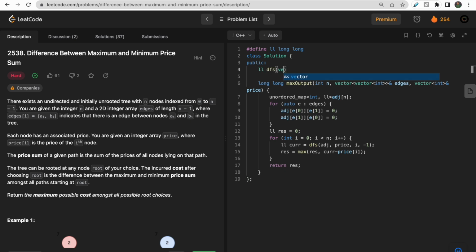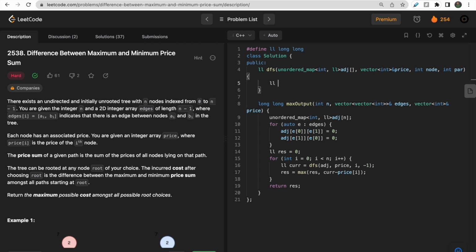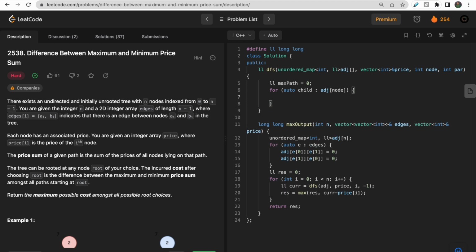And here we would code the DFS function, where we would first take this map, we would take the price vector, we would take the node and the parent node. So here we will also initialize one answer, or let me take a max path variable to 0. Now for all the children of the current node, so node is the current node, adjacent to node, and if this child, child dot first, is not equal to parent.